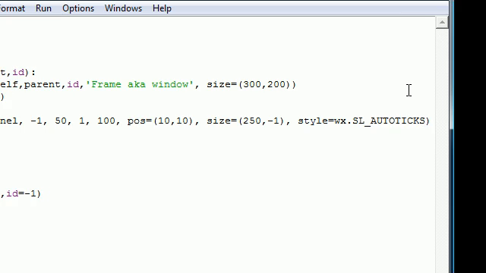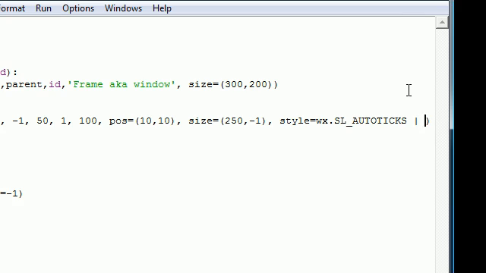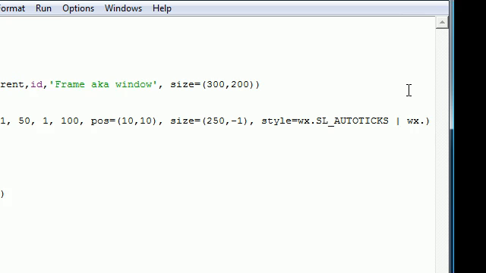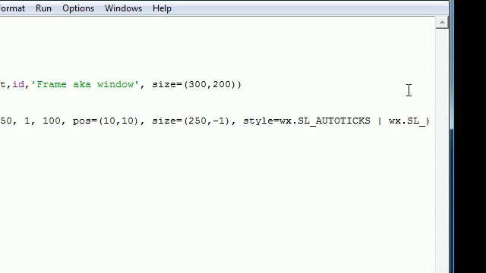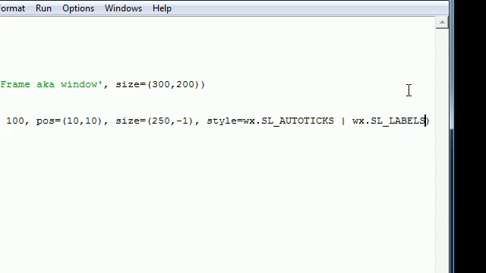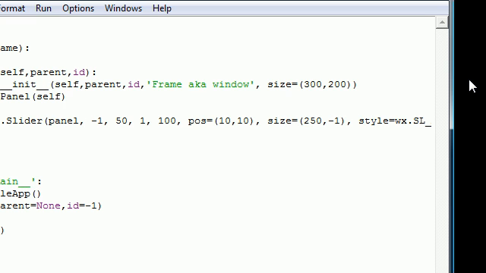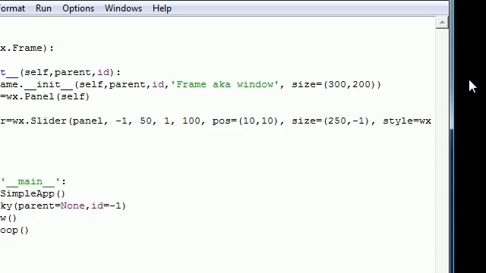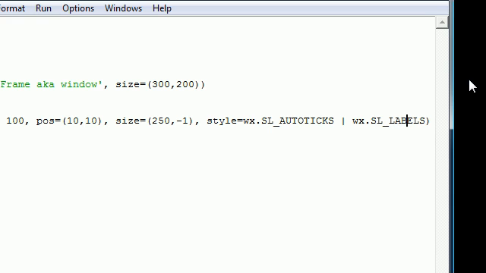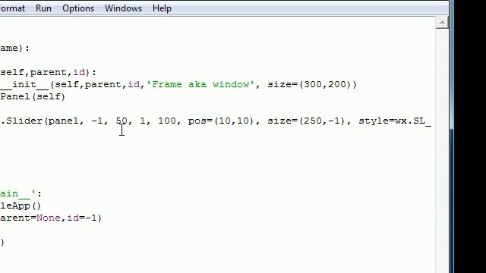It's kind of hard to tell you guys what ticks are, but whenever I run my program, I'll show you guys what they are. And make your pipeline to separate styles and put wx.SL_LABELS. So we have two styles, auto ticks and labels, and I'll show you guys what those are after. So let me move this over so you guys can see.